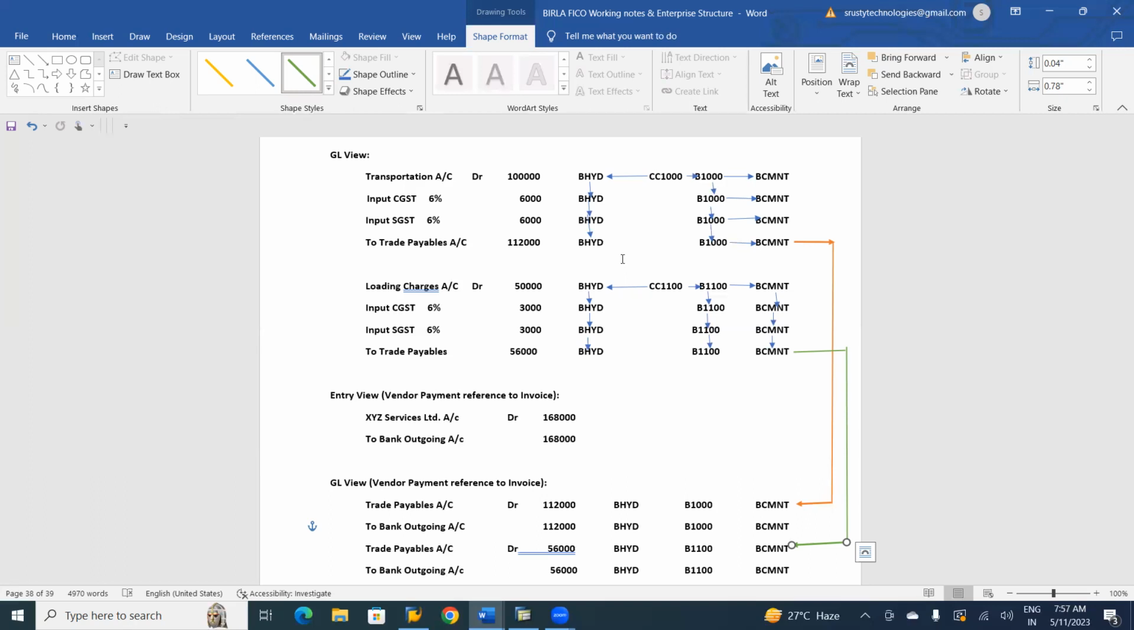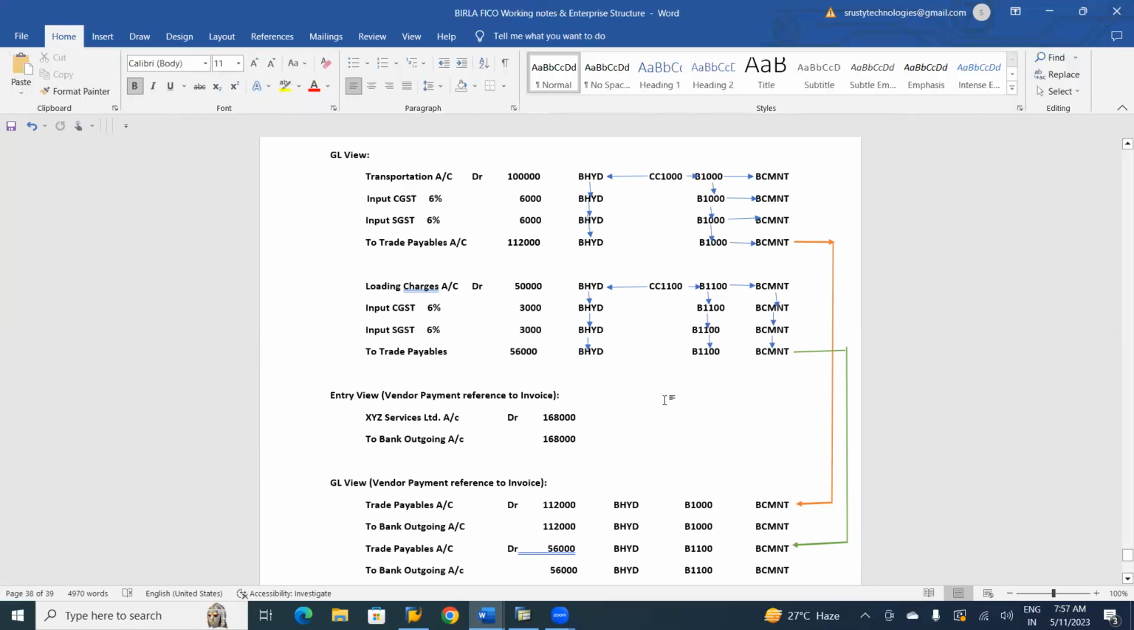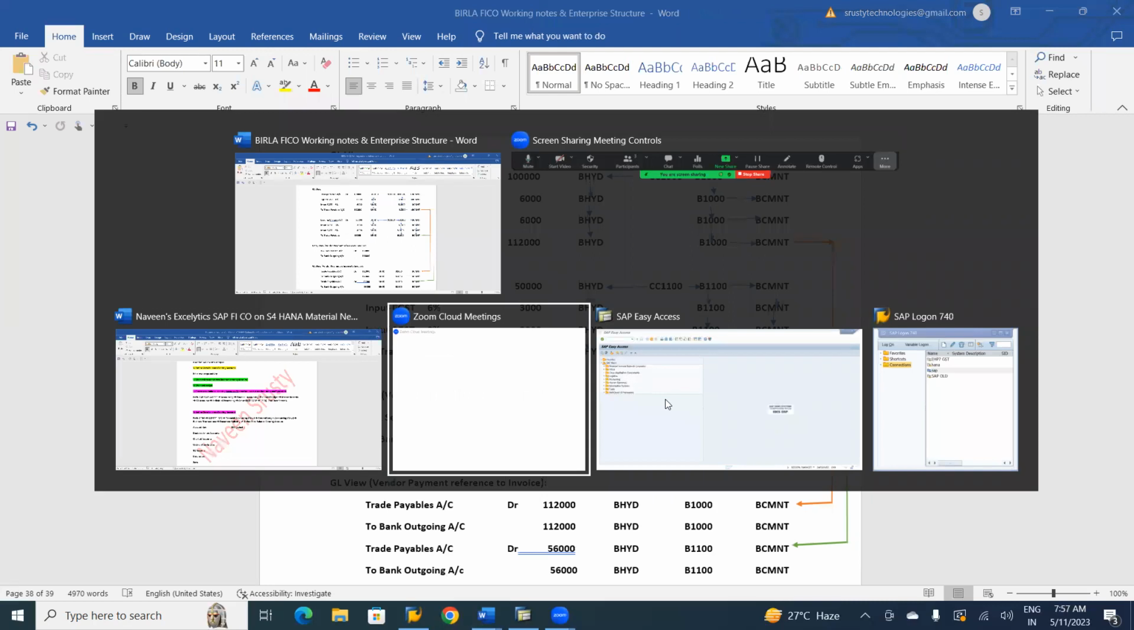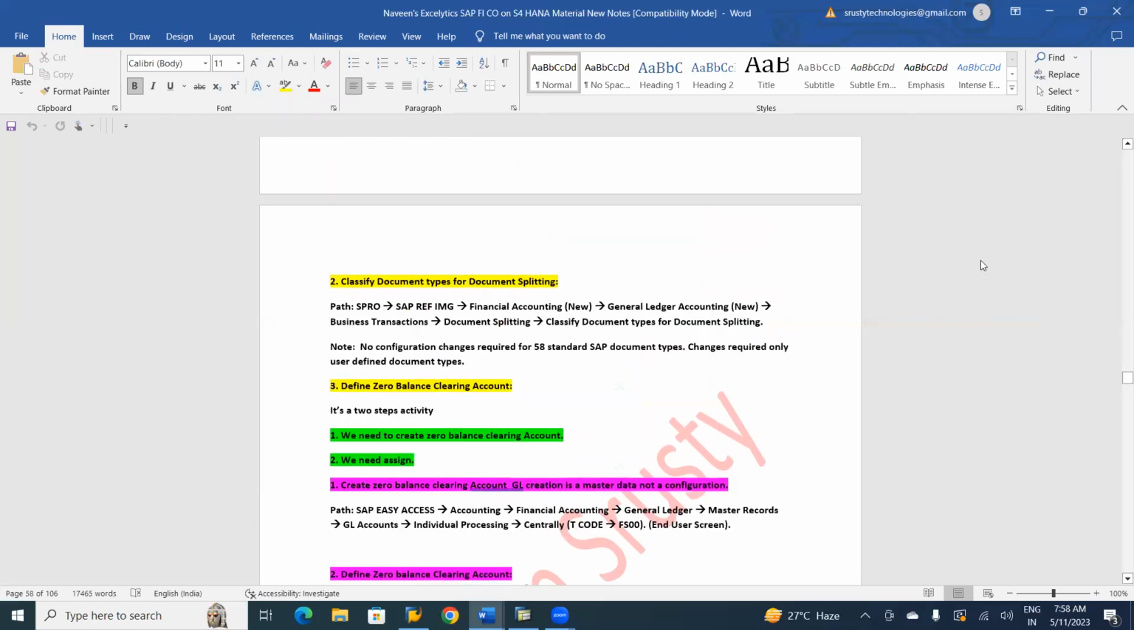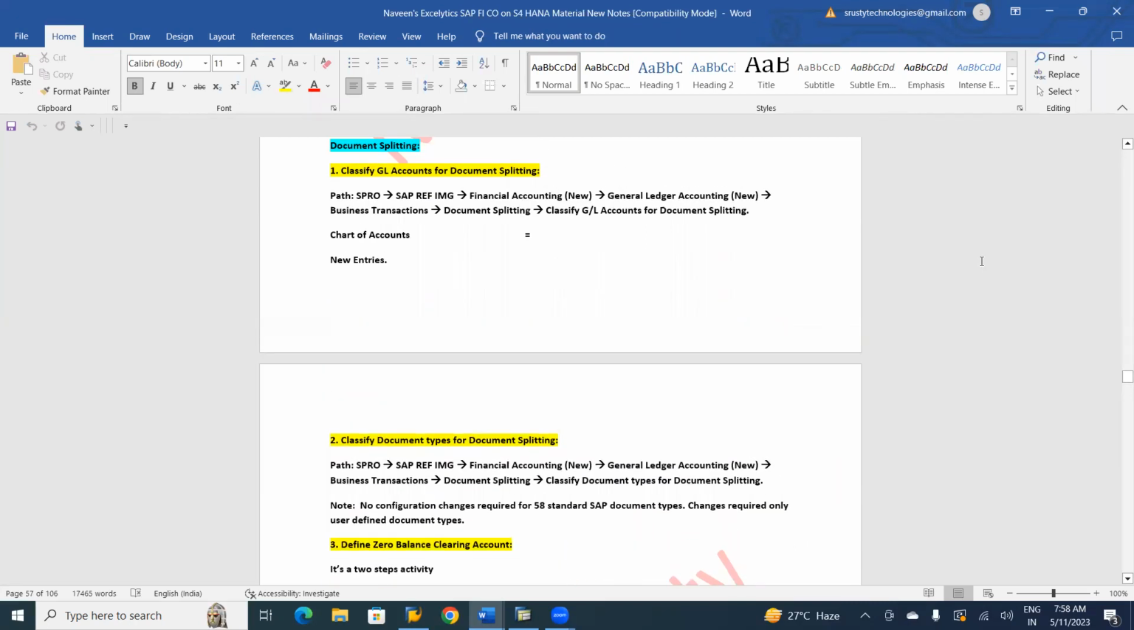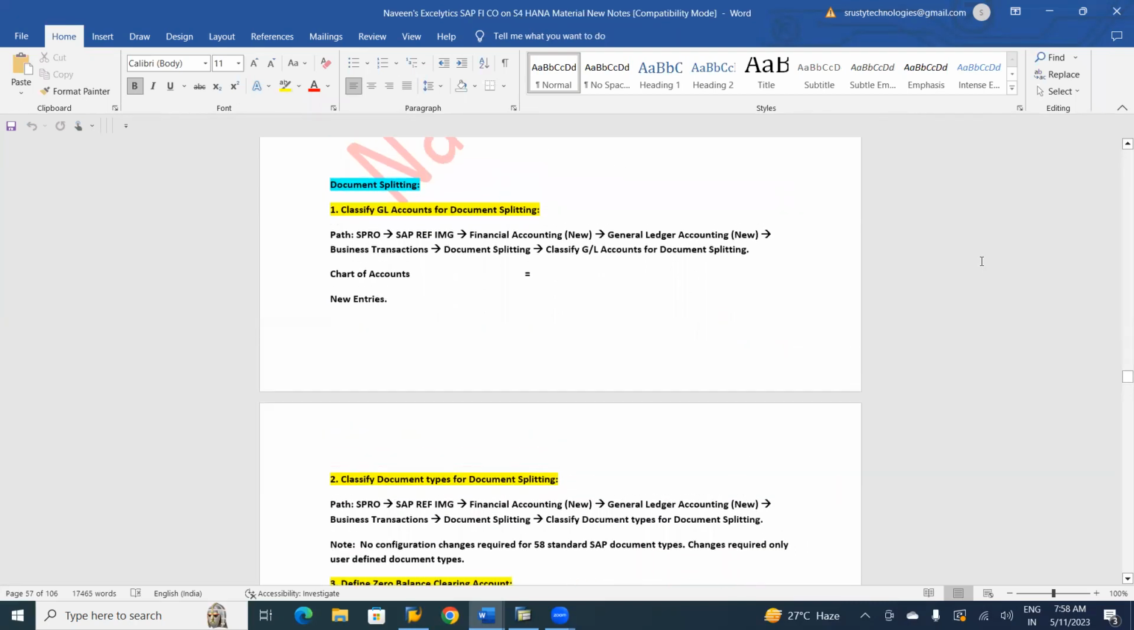Okay. So write down the first step in configuration: classify GL accounts for document splitting. This is the first step in document splitting. Write down the first one.